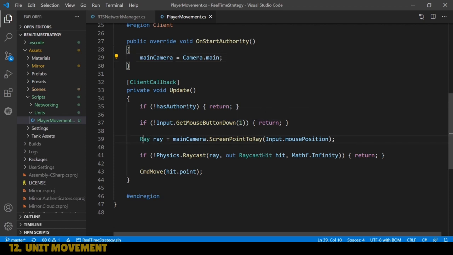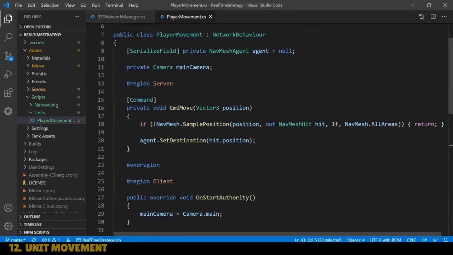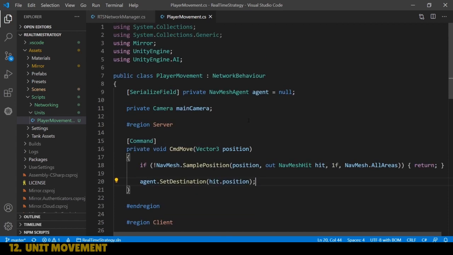And then every frame we say, well, if we do own this object and we did press the right mouse button, then do a raycast. And if we hit something, then move. Or tell the server where we want to move. Then the server says, okay, on the navmesh, try and find if this position is valid. If it is, then we use it here to set the navmesh agent. And that's exactly what we want for now.